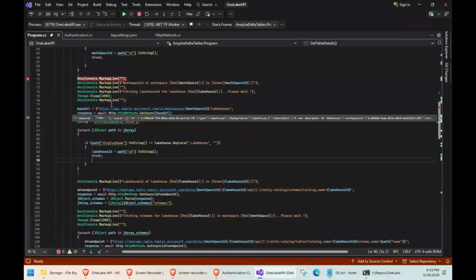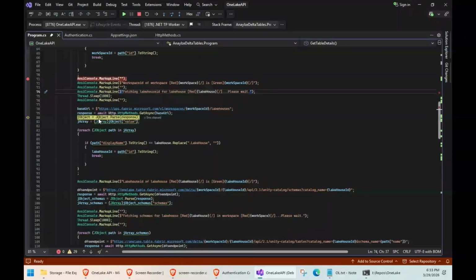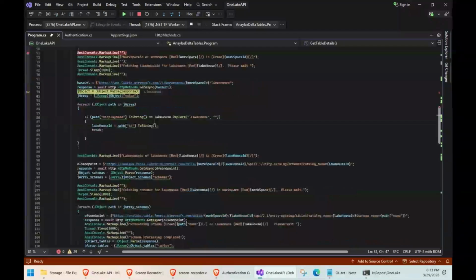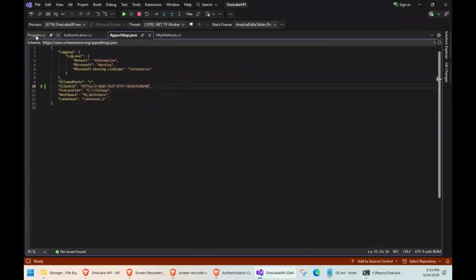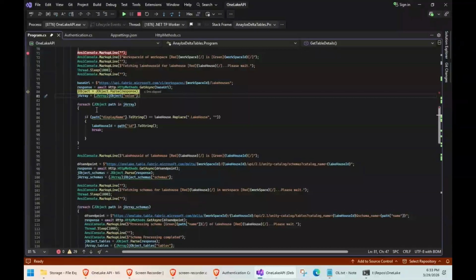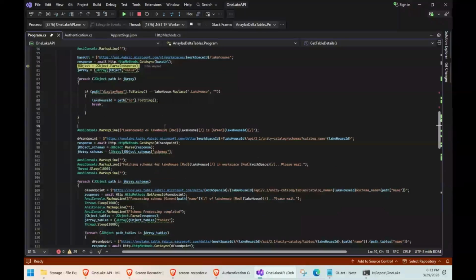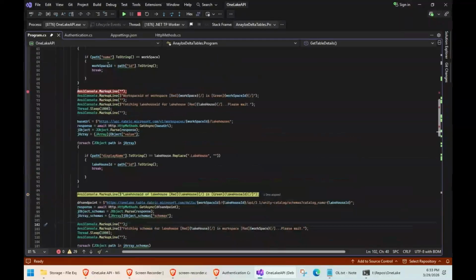This has the list of all of the lakehouses in my workspace, and then again the same logic here: if this value from this JObject matches the lakehouse value stored in the app settings, it will just break from this loop. I can just put it here. So now you have the lakehouse ID, and you also have the workspace ID.